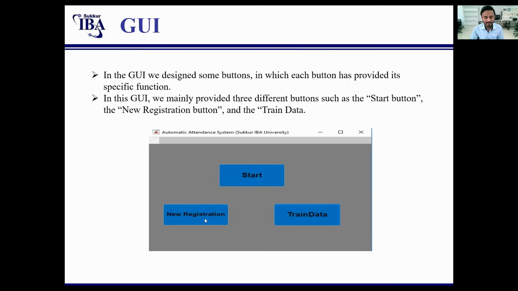The new registration button is used for a new entry, when we have to register any student. So we click the new registration button and it will start capturing 100 images of that student and store them in a folder. Train data: after collecting the data set of all the students, we have to train our model. We have to teach the machine that this is the data. So we use train data.